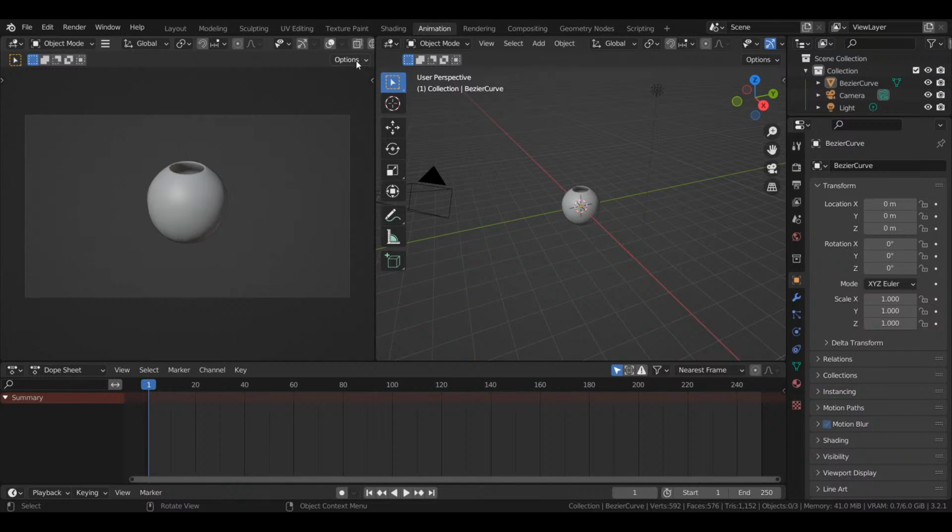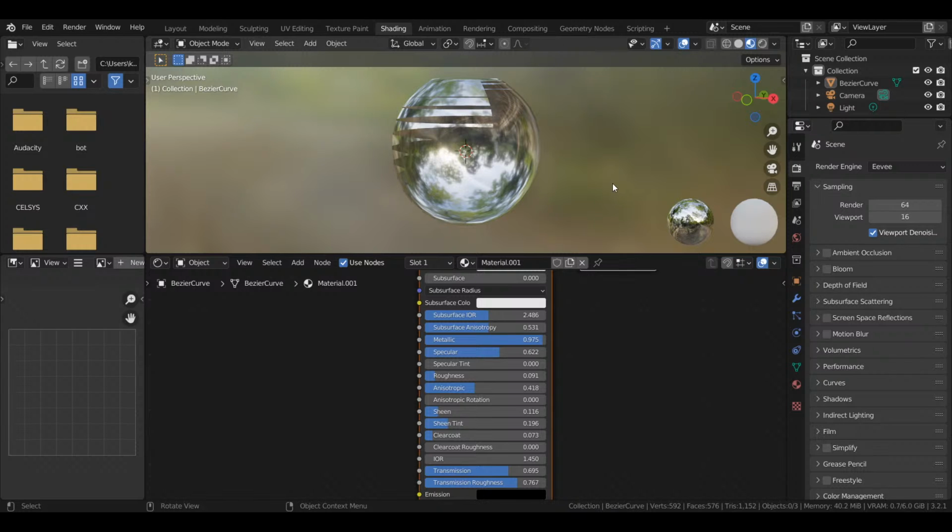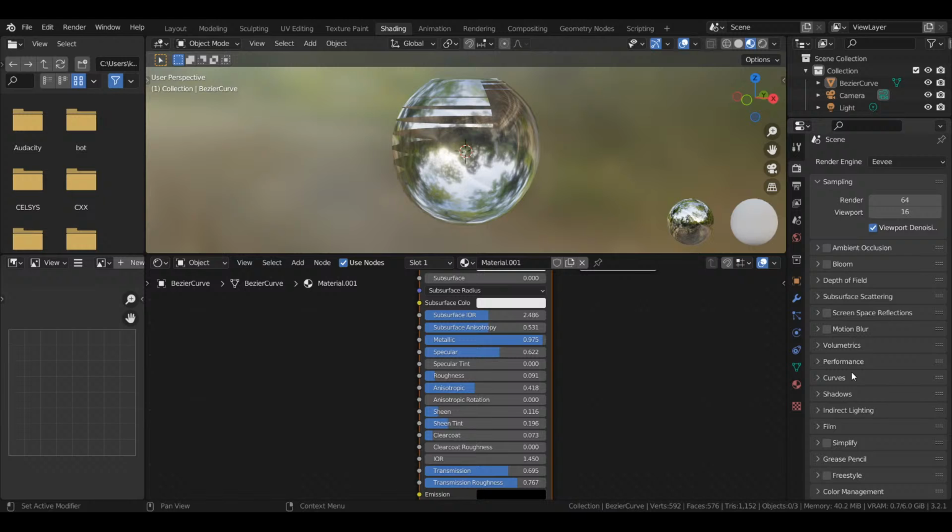All right. So in the shading view, you're in the animation view now. Oh, shading. Okay, perfect. Got it. So on the right side where it says scene, under scene it says render engine. See? Oh, perfect. Eevee. There we go. Now you have the same options that I do.